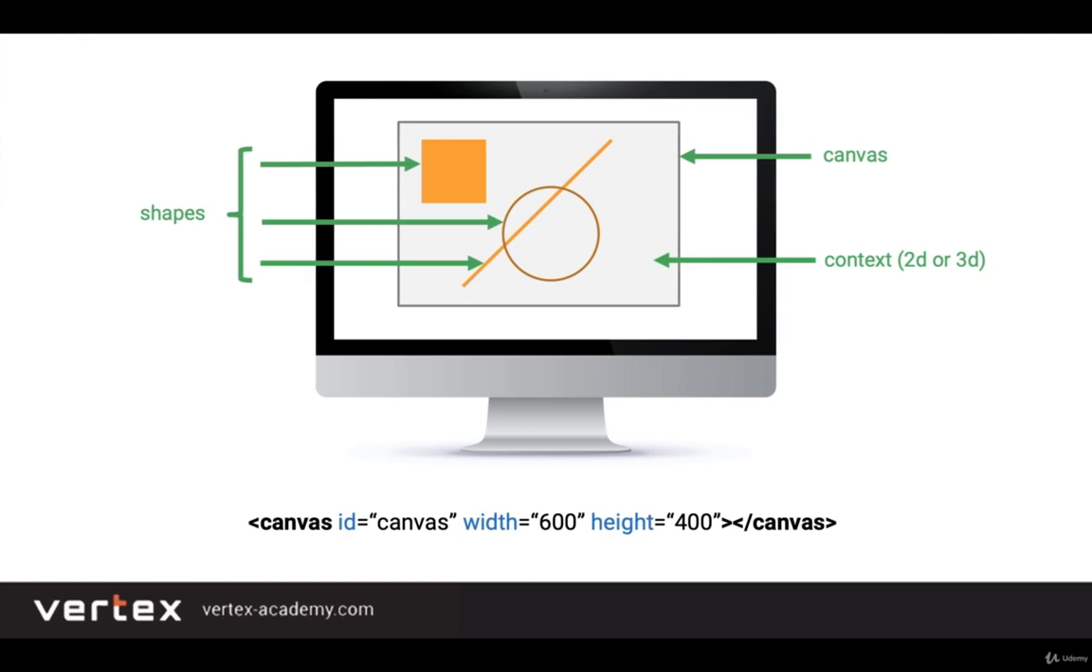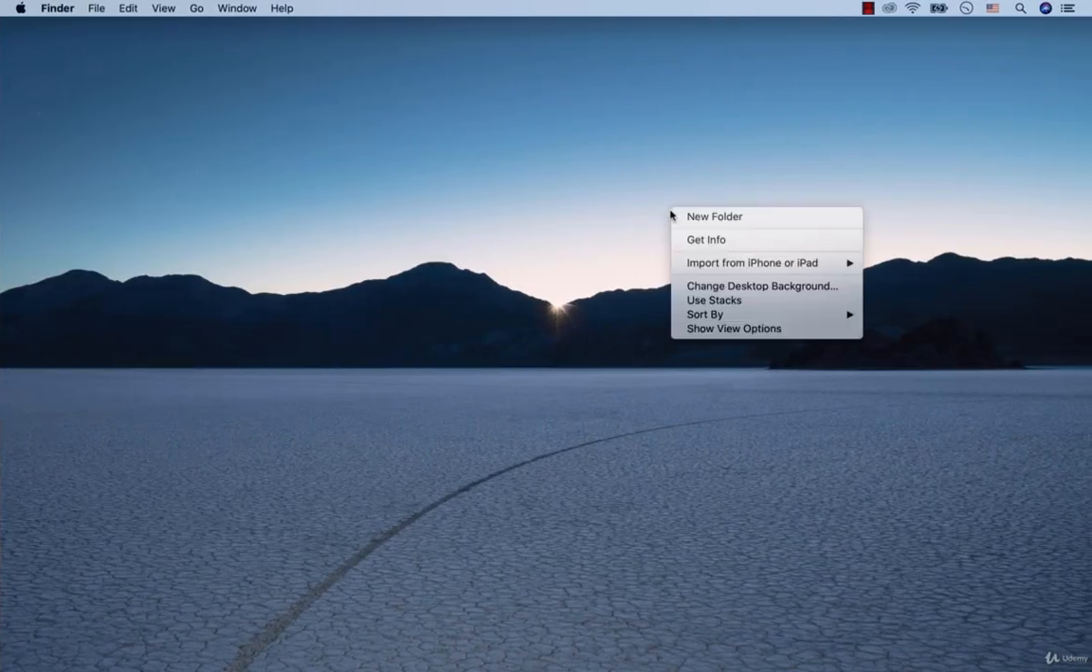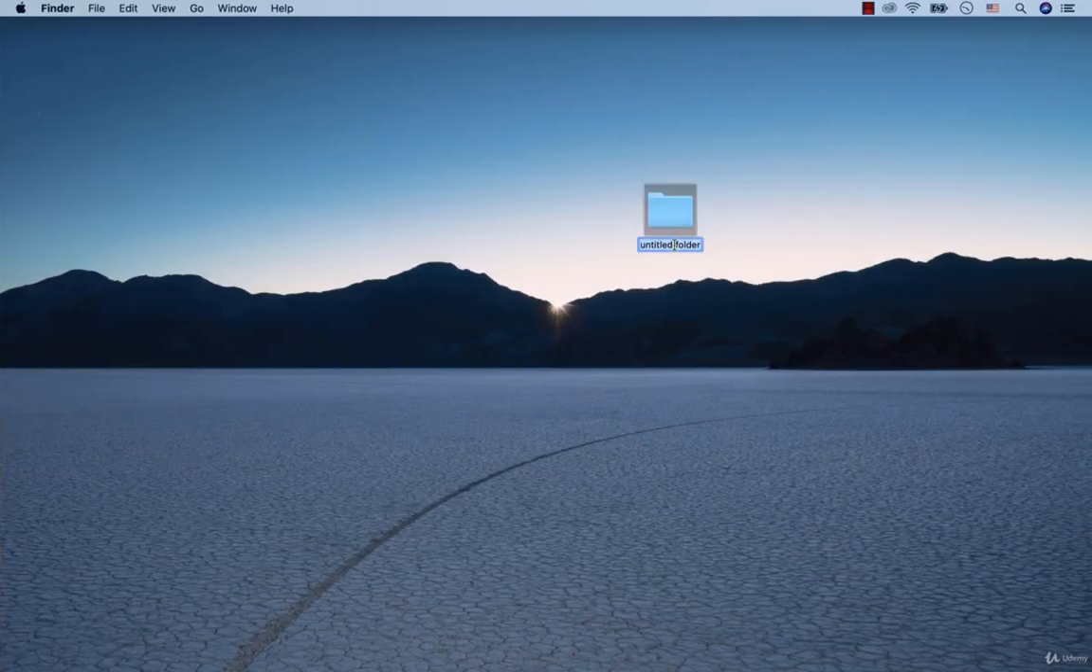Hi and welcome back. In this lesson, we will create a project which we're going to use in all the lessons of this section. So we create a folder called Canvas. Open the folder in Visual Studio Code.